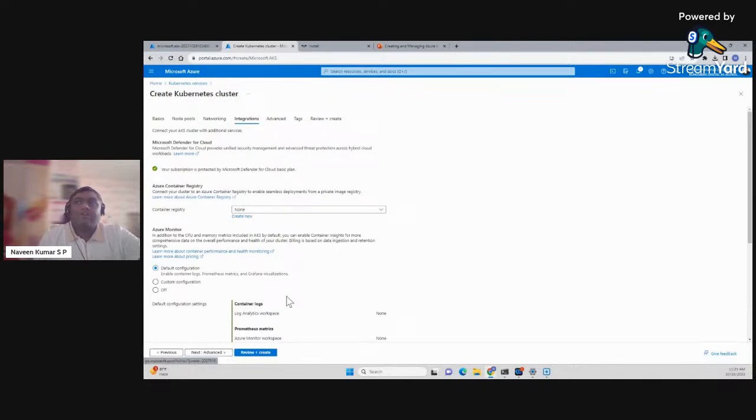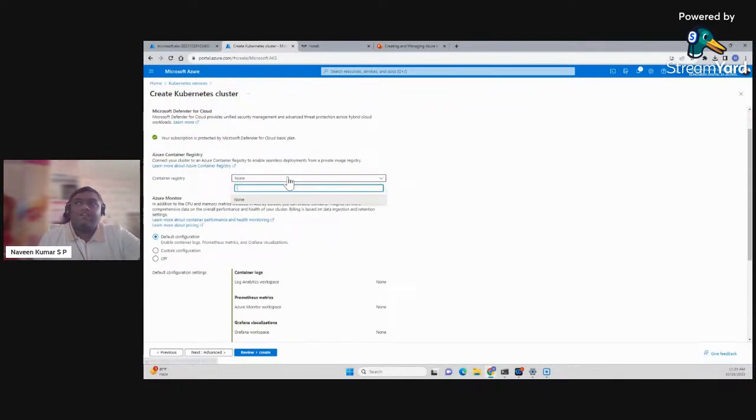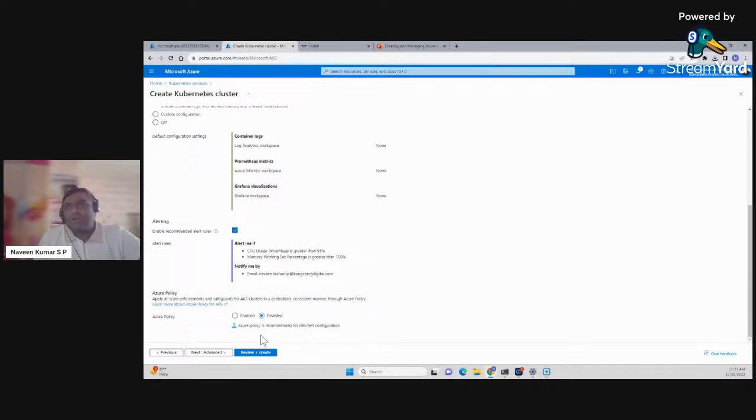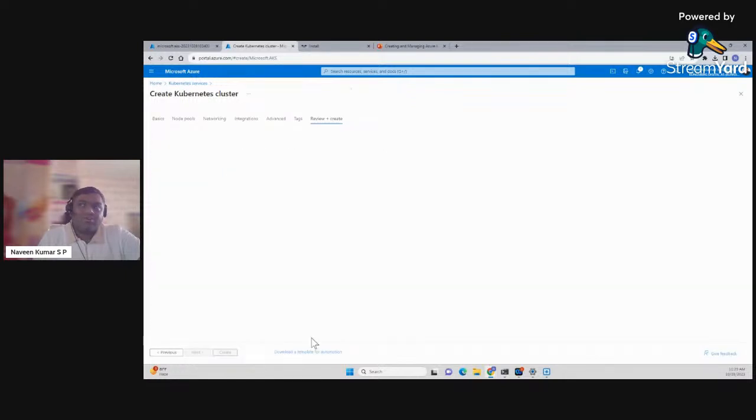So in integration, you can define if you have any container registry you want to integrate, or you want to configure some of the setup, including default monitoring, or you would want to send the logging and so on. And also Azure policy is basically Gatekeeper based policies, which will help you to define certain policies across different clusters and apply to them and get to know what kind of configuration is not compliant and so on.